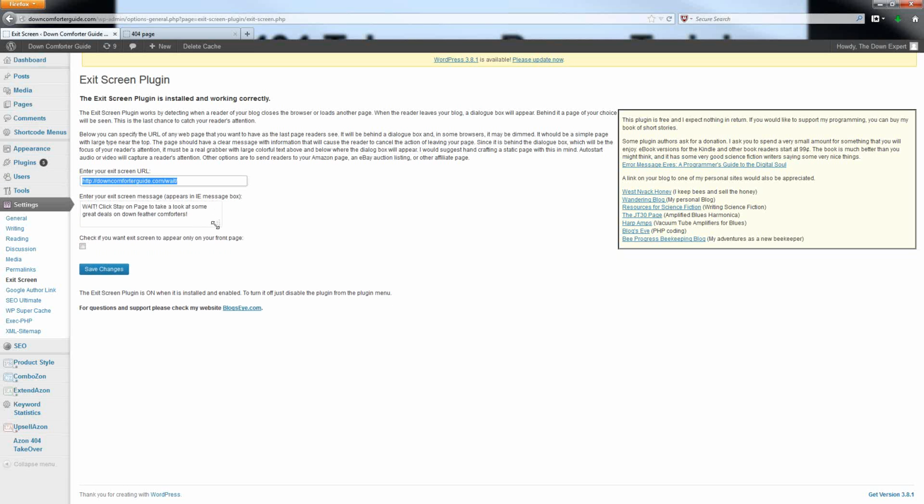Now, there's this exit screen message right here. This really only appears in Internet Explorer. When somebody closes the page down, in order to actually stay on your site and view this particular page here, they have to actually choose to do so. They'll be given the option of leaving or staying on the page. And if they choose to leave, then they'll be able to carry out whatever action it was that they were trying to do, whether it's going to a different page or closing down your page entirely.